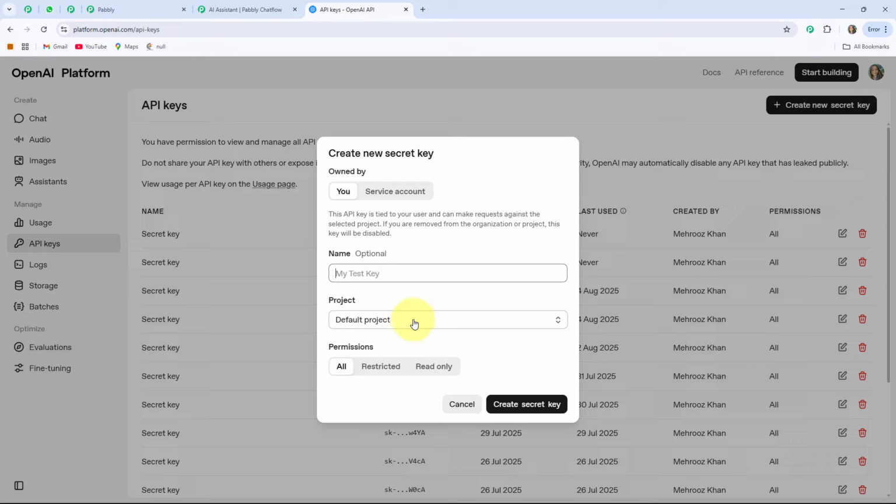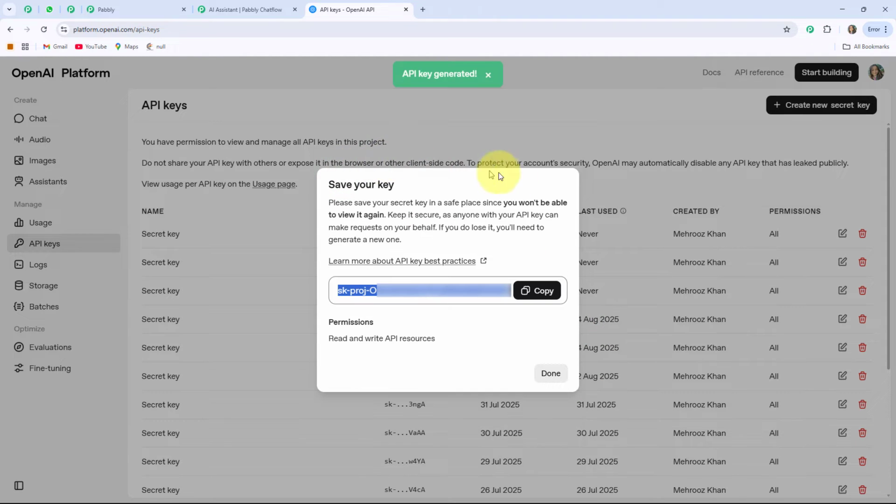That I'll select as default project. Then you have to provide the permissions, given as all, restricted, or read only. Here I am setting the permission as all. After that, you have to click on this create secret key button. Here you can see your API key is generated successfully.